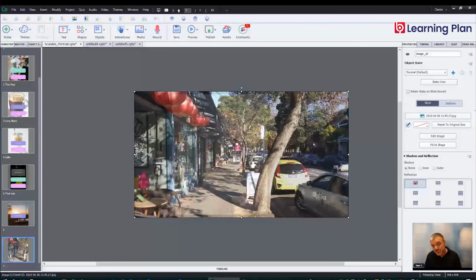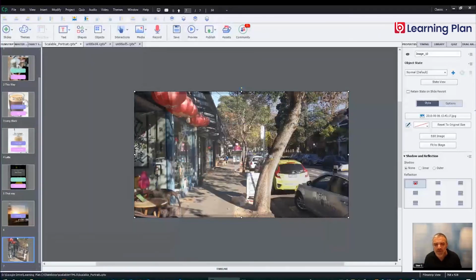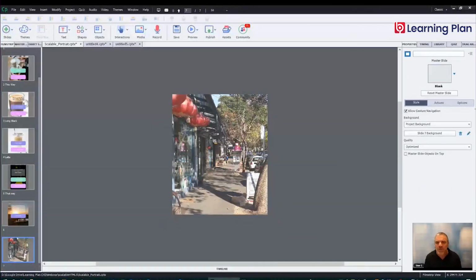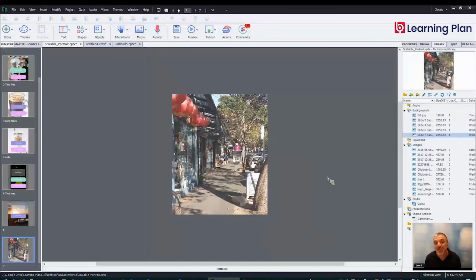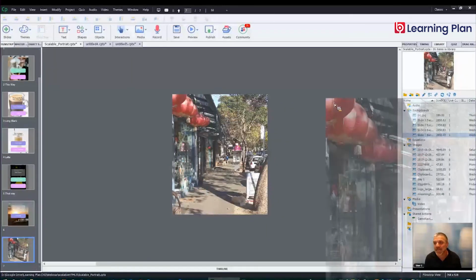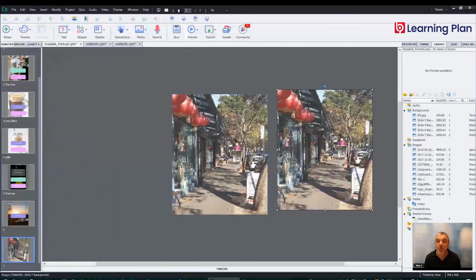And then what I do is I'll do a right mouse click and I'll merge with background. Now what this does is it merges with the background, which you can actually take off if you want, but when you merge with background, click on yes. And you'll notice it's actually retained the alpha, so I probably should have taken the alpha back up, but that's okay. But what I can do now is do a right mouse click, find the background in the library, and here I have an image that has been cropped perfectly to fit that slide.